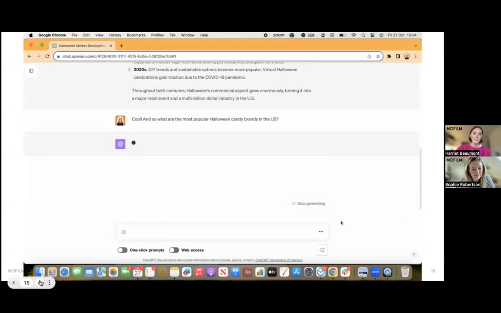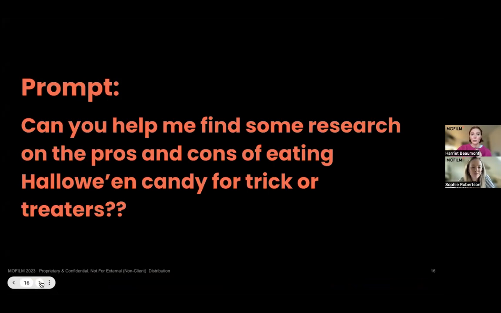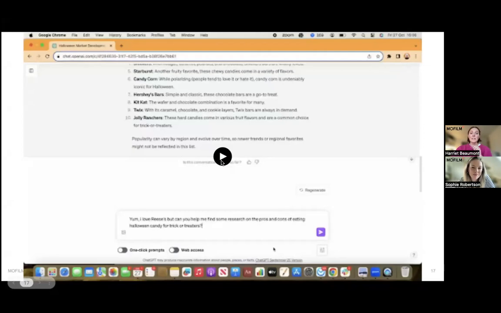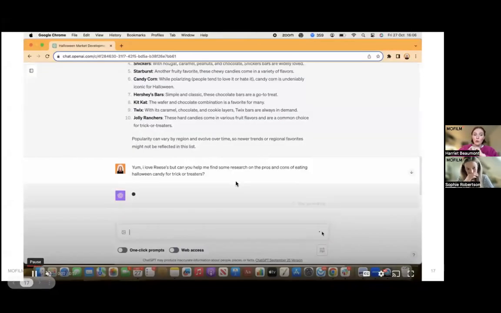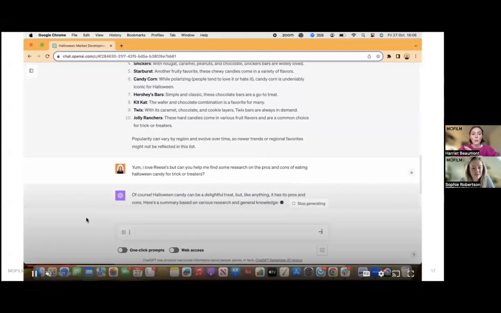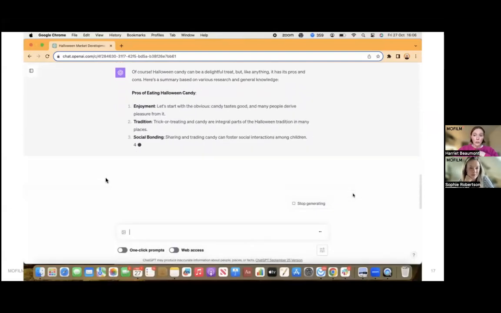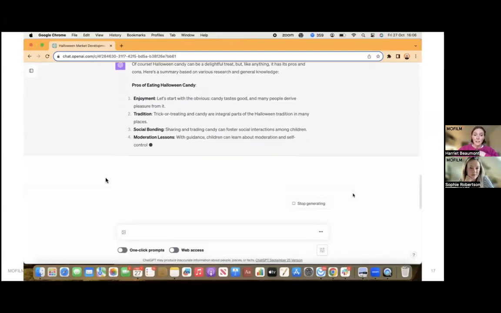Okay. Next, I could ask ChatGPT for some research on the pros and cons of Halloween candy for trick-or-treaters. Now, many of you with children will know that this is a pointless activity, but what's interesting here is that ChatGPT's response is written almost as though it has an opinion on the matter itself. Now, this is definitely a watch out, because you don't want a response which is at risk of bias or misinformation. And for all my intents and purposes, I'm not looking for that. I'm looking for fact.